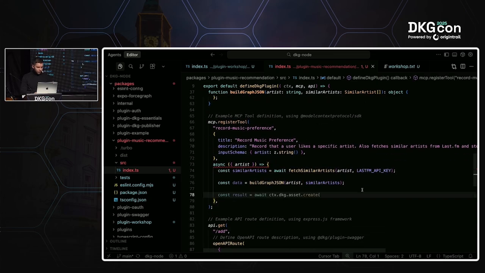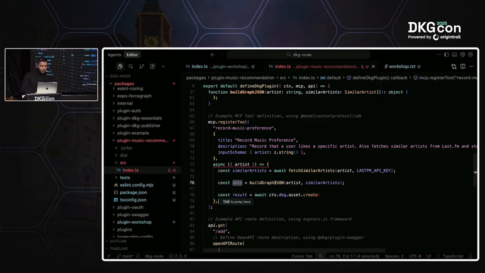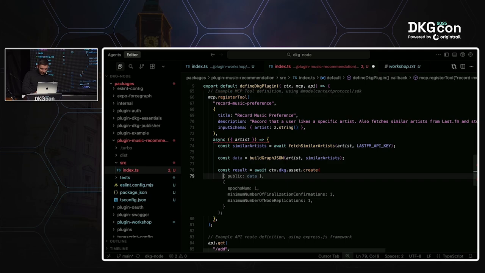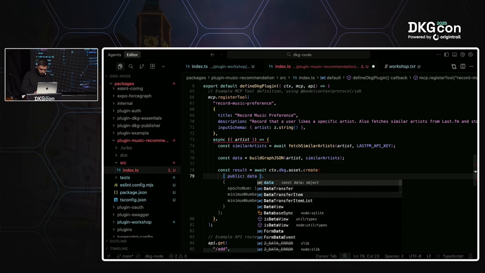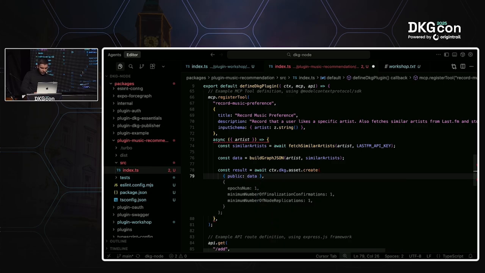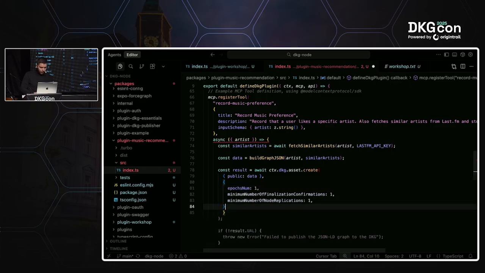So now back in our record music preference, we are going to do a DKG asset create function. How that's done is like this. We use the data that we got from the graph, and first of all we make it public, like this, because we want to publish this data as public. We also give the options. We want to publish this for one epoch, which is DKG specific, so we can just copy this. We can go into details more later if you're interested.